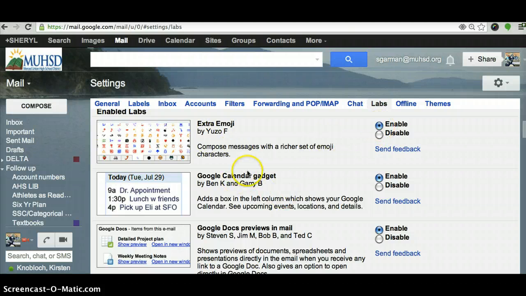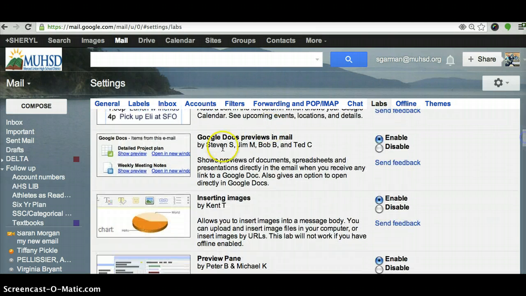If you want a preview of your Google Calendar within your inbox, it would be over here somewhere. I'll try to show you a view. I'll come back to that and show you later. It's down here in your inbox. You would see a little snippet of your calendar. So if you want that, you would enable that. Same with Google Docs. If you would want a preview of your Google Docs, you could enable that, and it would be right here in your inbox.